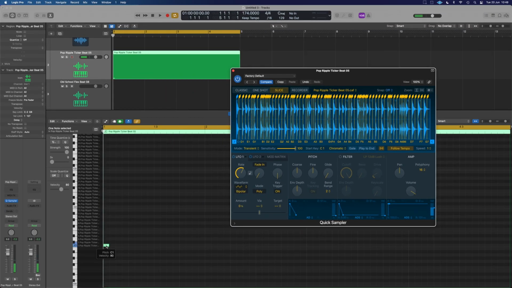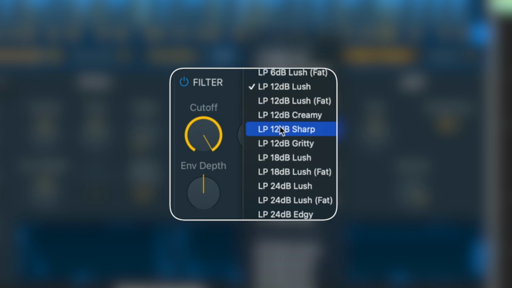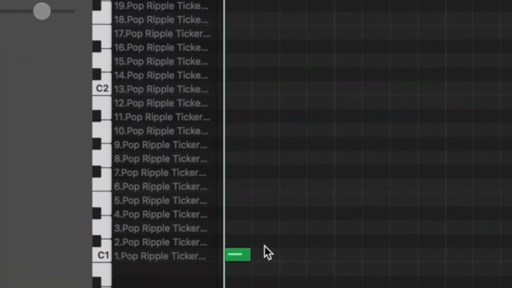So first things first, I don't really want that. In fact, I only really wanted the shaker from this. So over here on filter, I'm going to put it on a high pass with the 24 dB slope and only give it the top end. Now let's hear what we've got here.